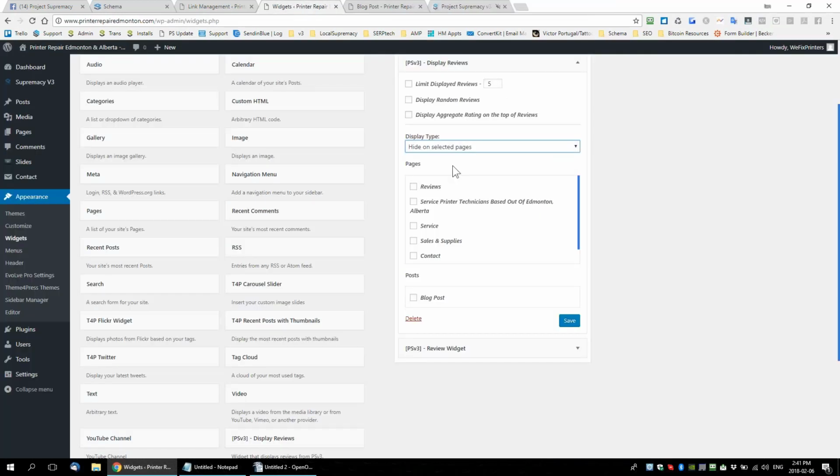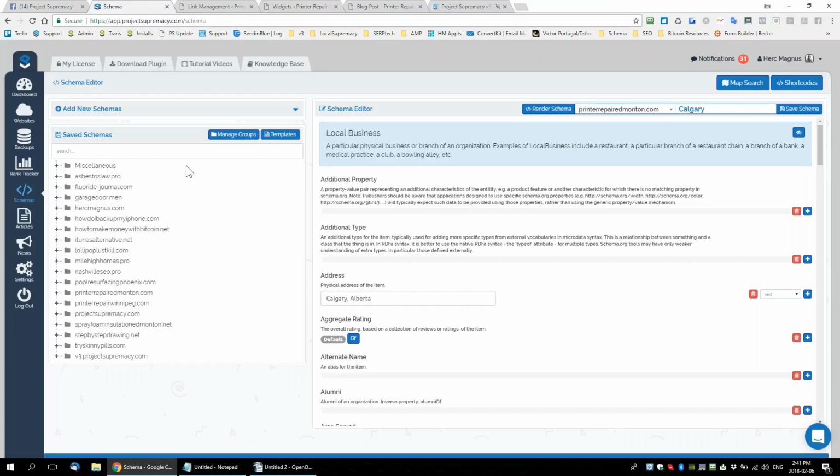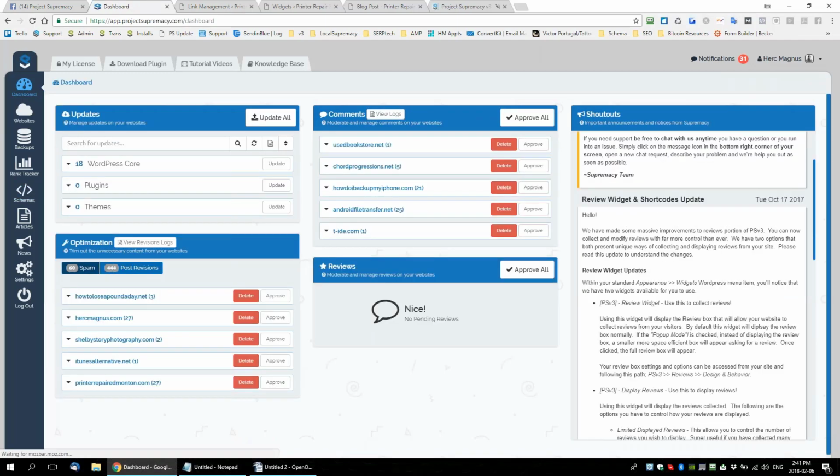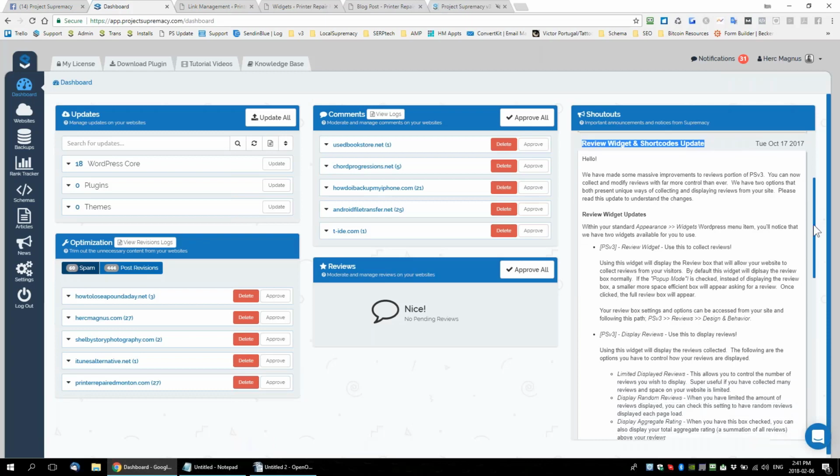So, guys, once again, read this post if you want to understand the widgets, reviews, and short codes, and the options that come with them. It is in your shoutouts on your dashboard.